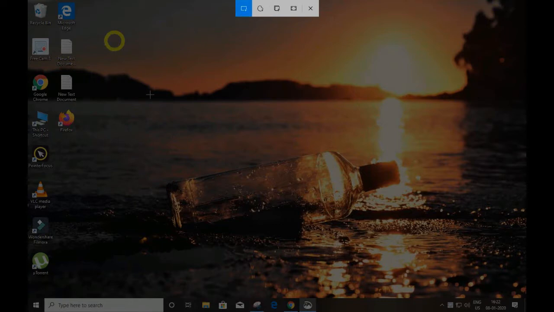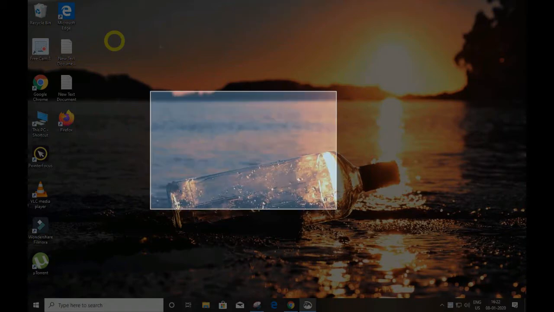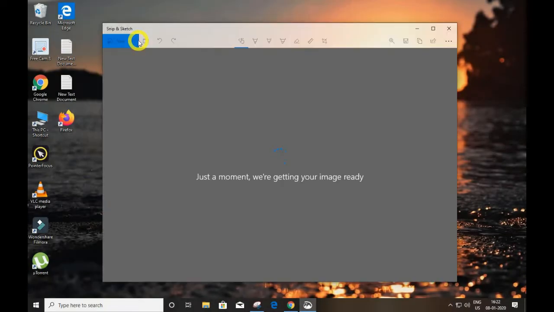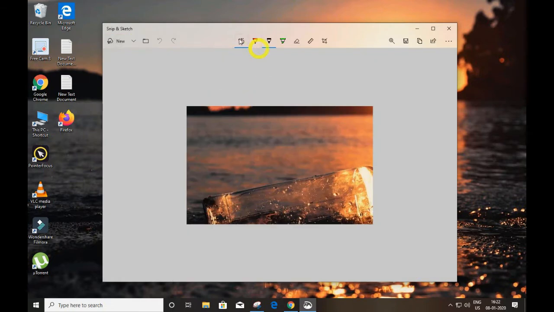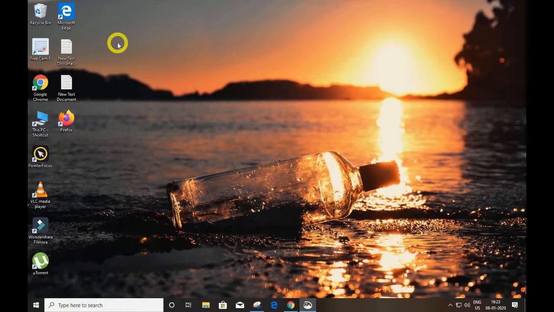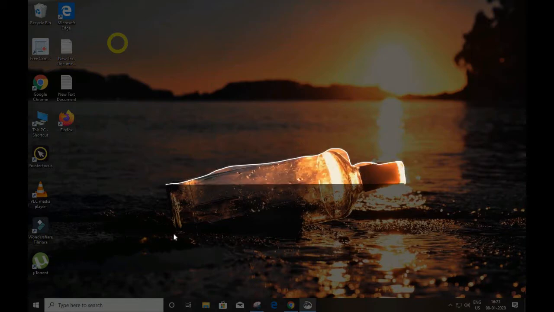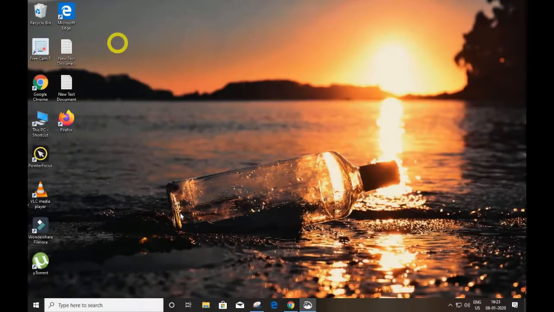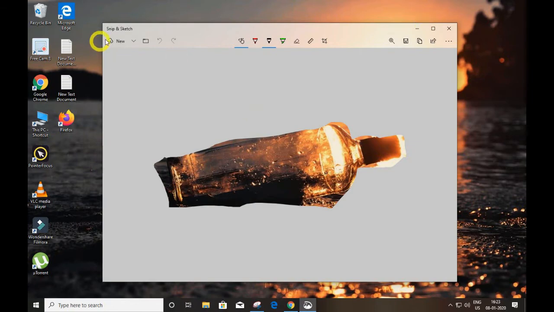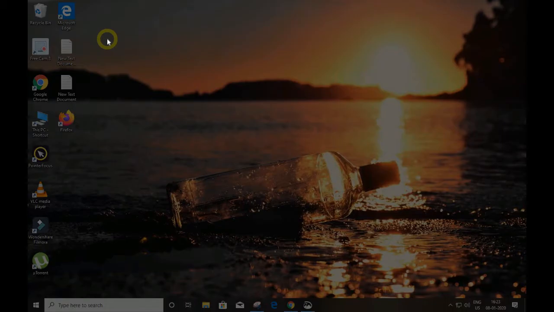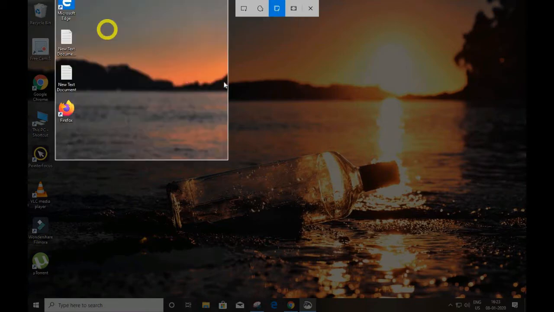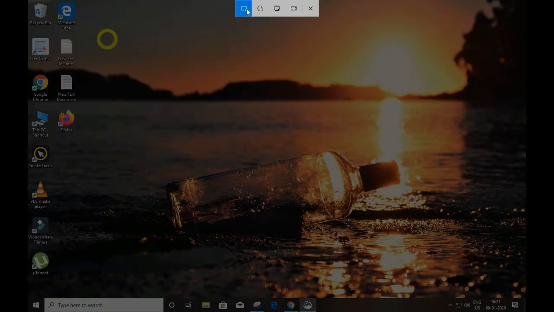new features. If you want to take a shot like this on your screen, and if you will see over here, if you want to take this option right over here, you can just cut this like this right over here. And there's lots of features. You can just go to full screen and you can just take a path over here.